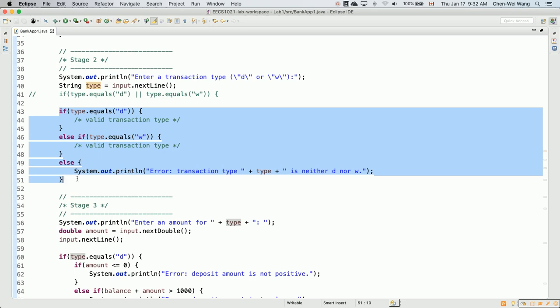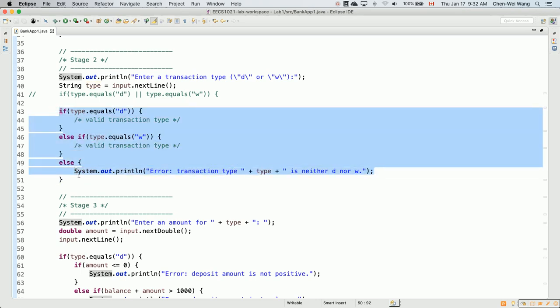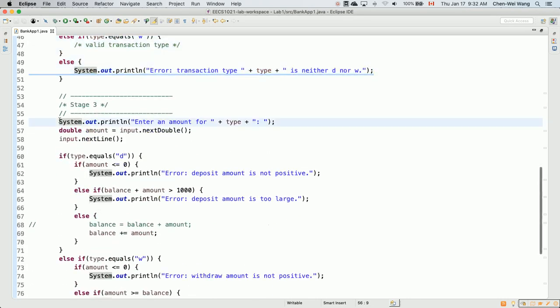It's only this block of code. So as soon as you're done with this error printing over here, it's only that this particular if statement is done. However, we'll still go on to the next line of the code for sequential execution. So we'll still enter the amount, even if the transaction type is not valid. That's how the incorrect behavior number 2 occurred.